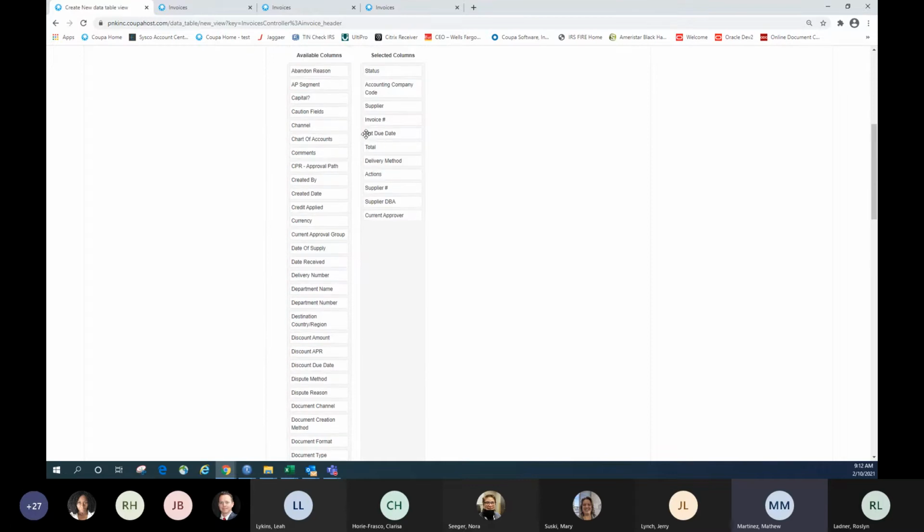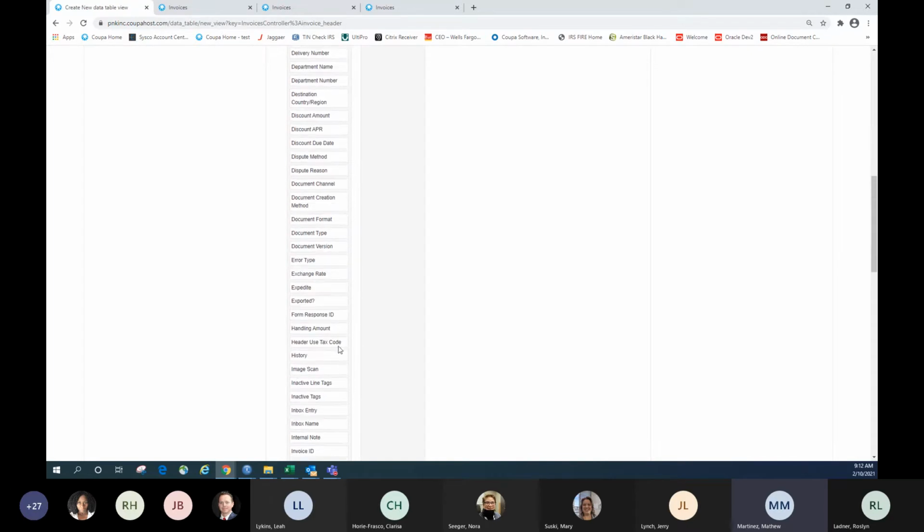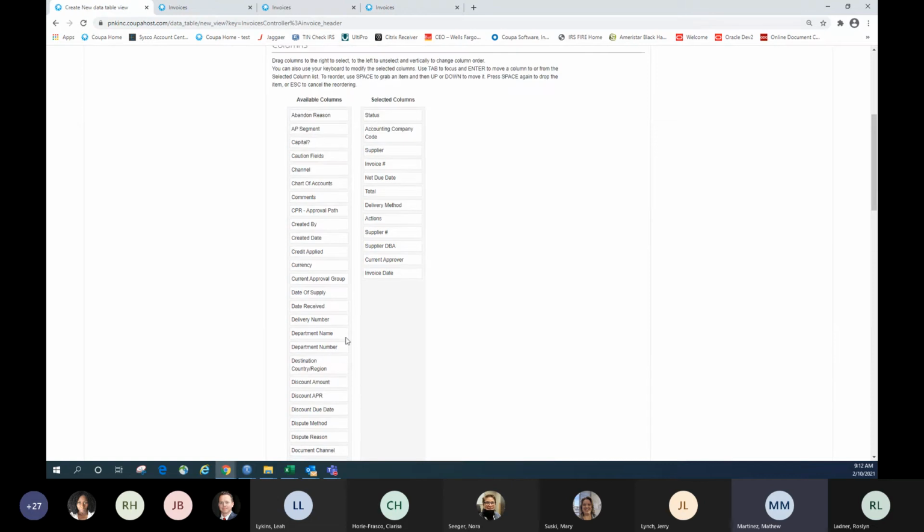The one thing is that it always has the due date, but never has the invoice date when you first generate a view. So I always like to add the invoice date as well. And then everything else is basically what I need. It's already there. The due date I don't care about, so I can remove that one. So like I said, it's easy to put it in and take it out. Like I said, I do the status, the company code, the supplier, and then I do the supplier number. DBA I can always put in there as well.